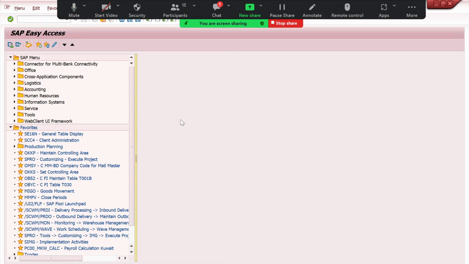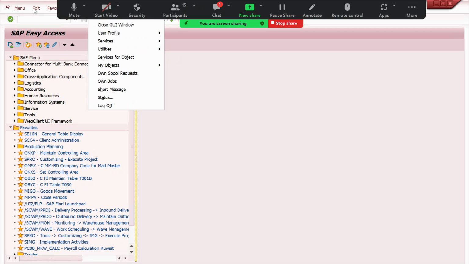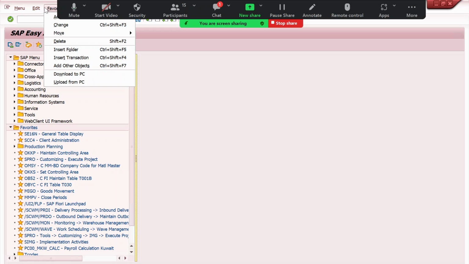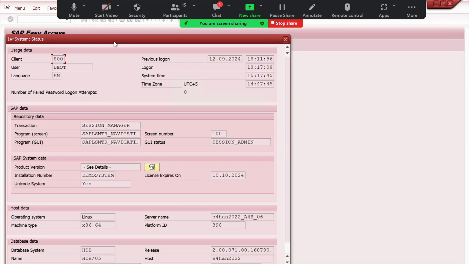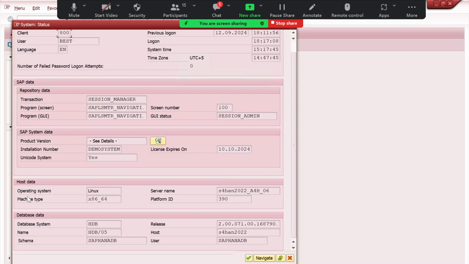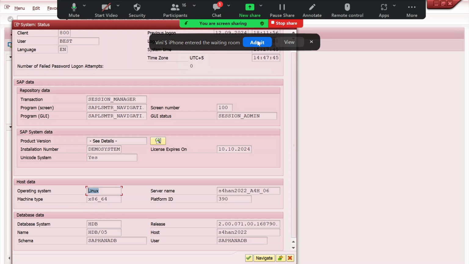I'll show you one important thing here. So we are in the presentation layer, right? How can you know what is the application layer and database layer of this system? So what is the database? What is the application of this SAP system? In menu options, go to status. Go to status here. The initial screen. Host is nothing but the application server. On which operating system is this application server running? Linux operating system. It's not on Windows, it's on Linux.